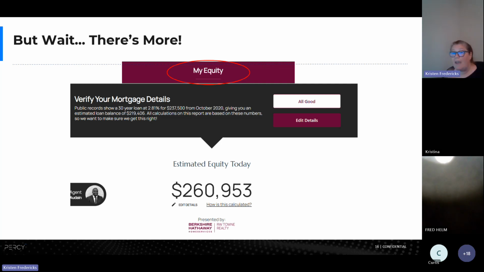Just as a reminder, for everything in this system, notice where you see things like edit details. Anytime somebody is on your home value site and wants to edit the details or make it their own or claim something, all of those are lead generators. They have to give you information in order to change that. So we want people to be able to go ahead and look this up.